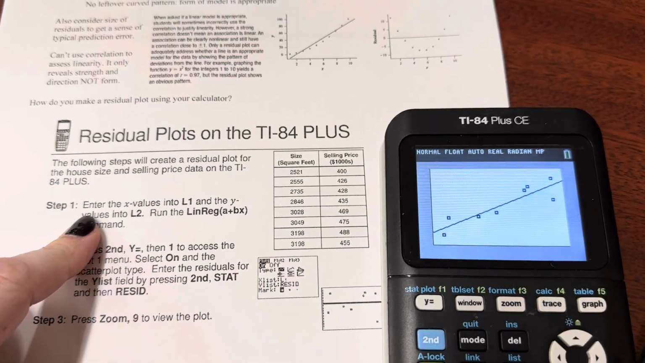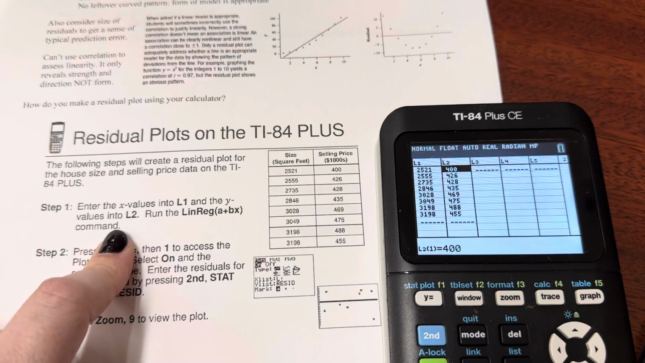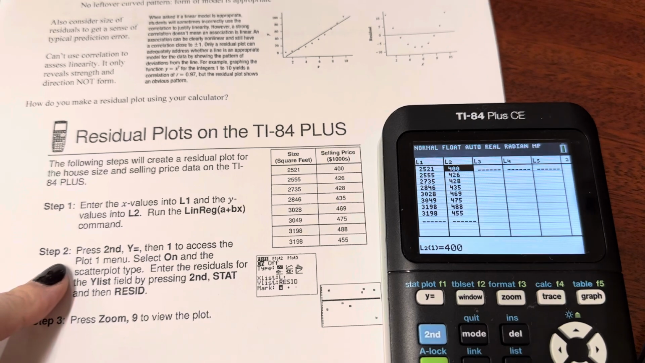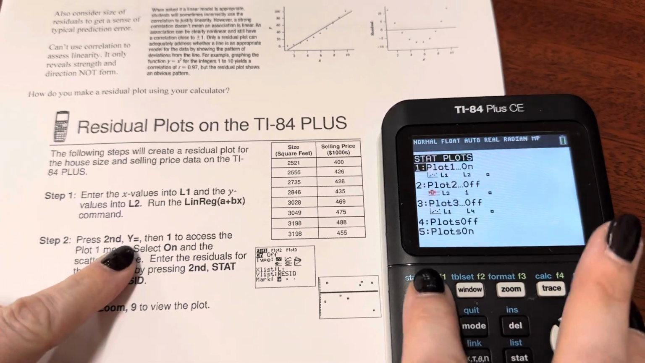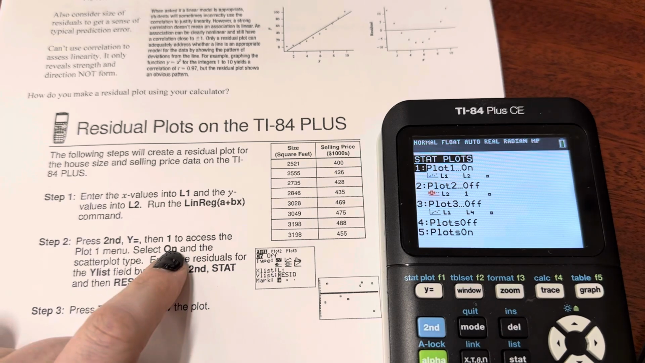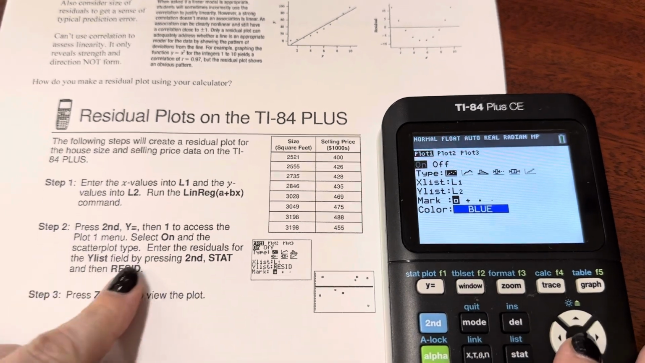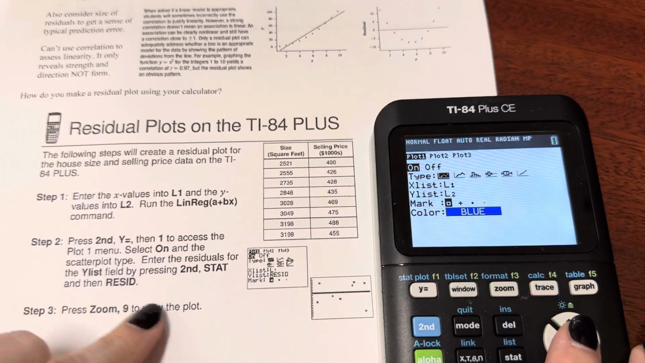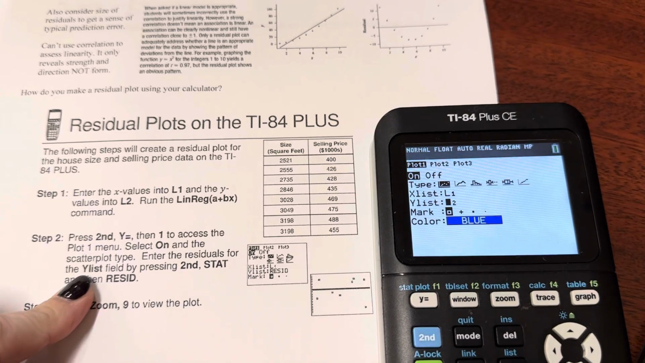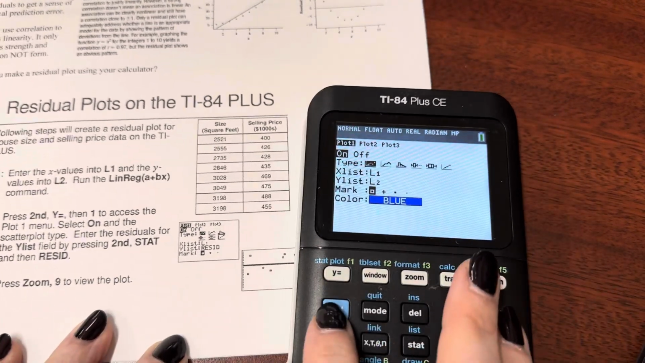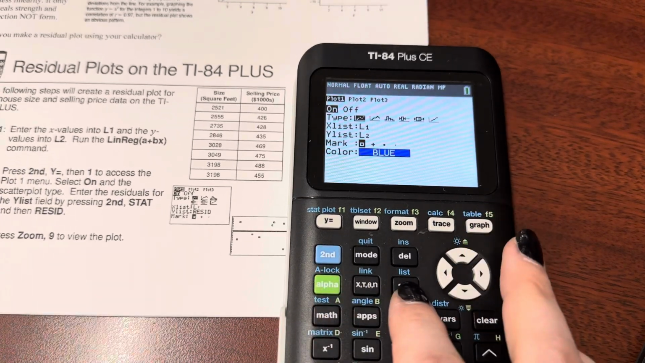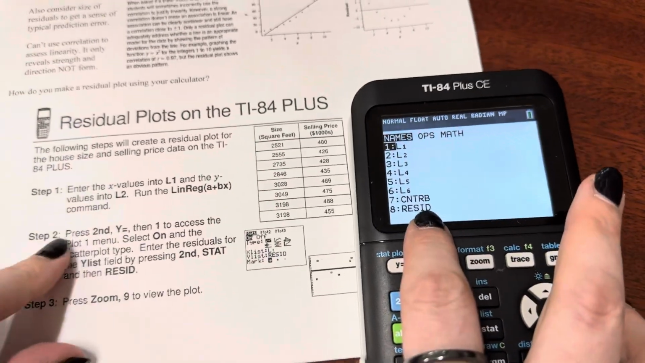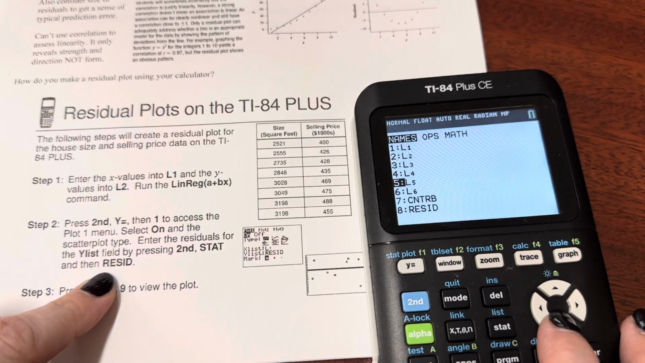So first, just make sure that you have your data entered into list 1 and list 2, all right? And run the linear regression command, which I already did. Then press second y equals and hit enter on that first plot. And we want to make sure it's on. Make sure we're using the scatter plot. And for our y list, instead of leaving it as list 2 where the y values are, press second and then the stat button. We want to go to all of our lists. So second stat takes us to the lists that we can use, and we want to use the residuals. So we're going to go all the way down to number 8.